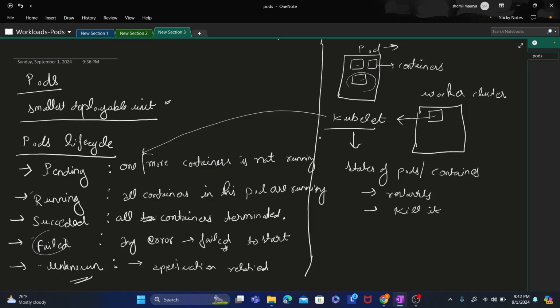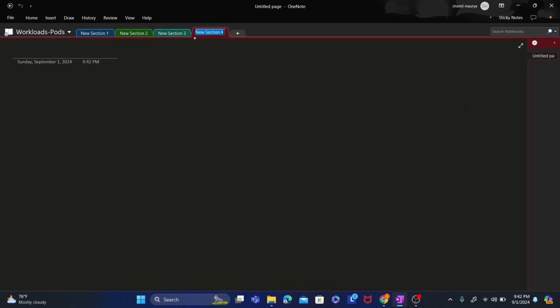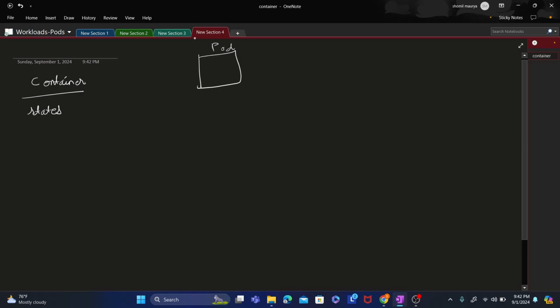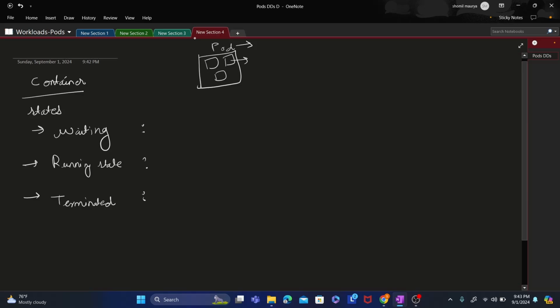The other thing is the container. Containers also have states. We will discuss container states here. We discussed that a pod has 5 stages. Now containers also have states. What states does a container have? Waiting state, running state, and terminated. Now who checks these states? Again, kubelet. Kubelet continuously monitors the states of the containers also.